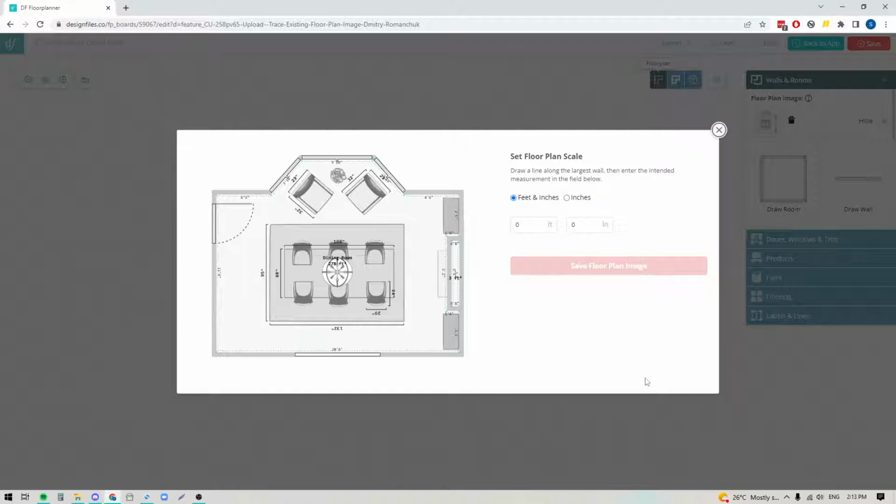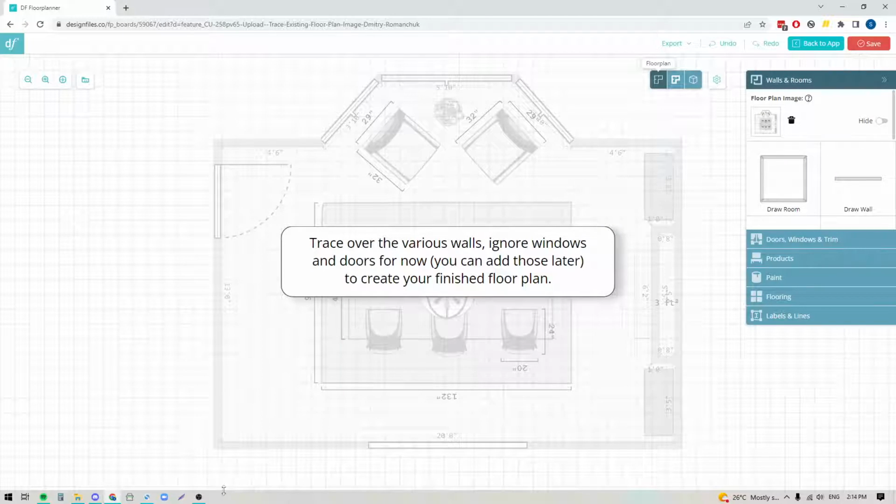And then what we're going to do is we first need to trace out one of these walls so that we can indicate to the system what the scale of these lines are going to be. So I'm going to click here in the bottom corner and just drag my mouse out. And then I'm just going to release it over here. We're just going to do the full length of this wall. Now I need to input this measurement into these fields. So we'll put 20 here. And I'm just going to save the floor plan image.